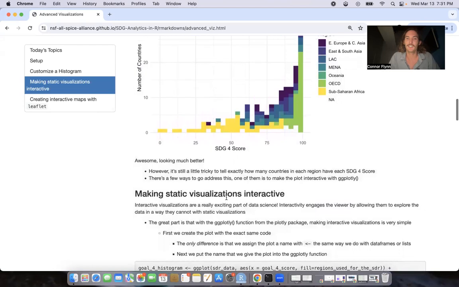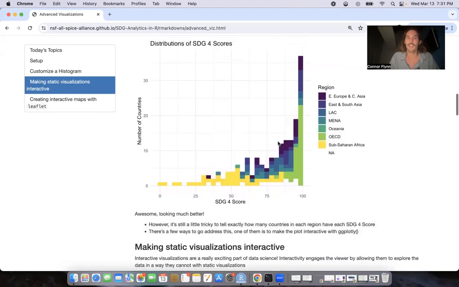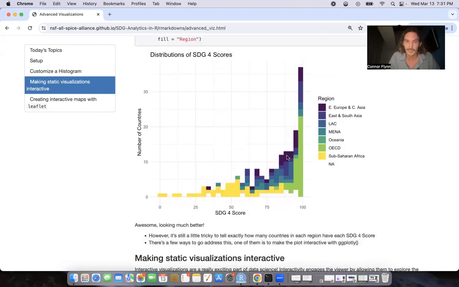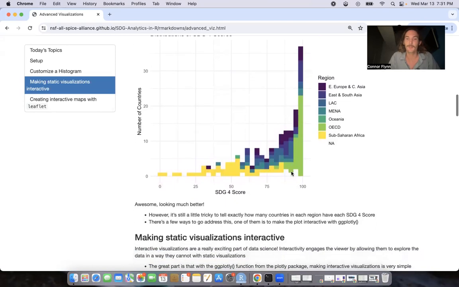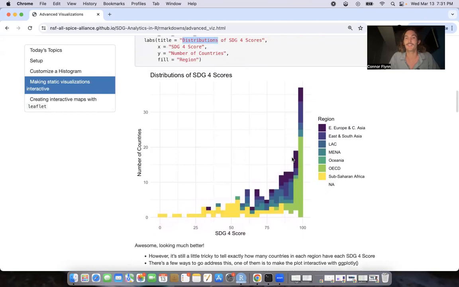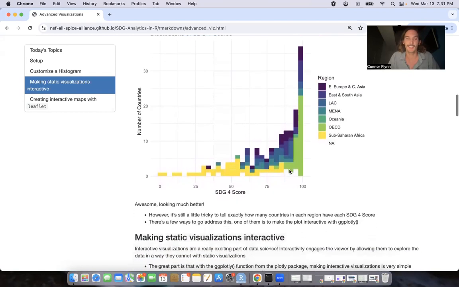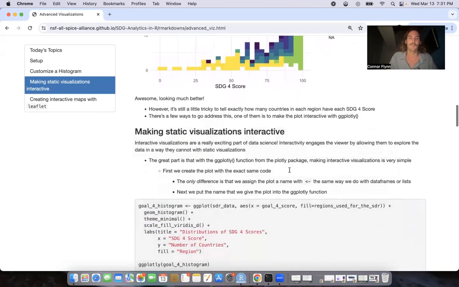However, it's still a little tricky to tell exactly how many countries in each region have the SDG score, right? So we can look at these bins and get pretty close. But I think a cool thing would be to make this plot interactive with ggplotly. So making static visualizations interactive is a really exciting part of data science because interactivity engages the viewer by allowing them to explore the data in a way they cannot with static visualizations.